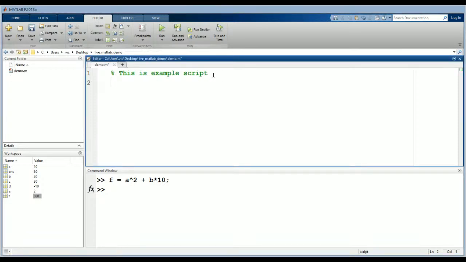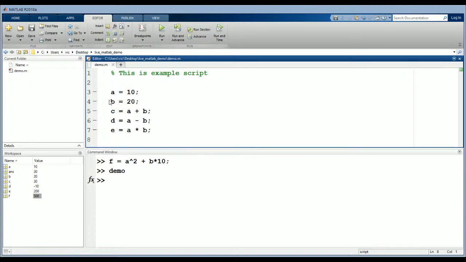Now here I can write different commands. We have learned different commands like CLC, which is used to clear the screen. So let's say I type a equals 10 here, b equals 20. This is how I can type all the commands simultaneously. c equals a plus b, d equals a minus b, and e equals a multiplied by b. Okay, and let's save it. Now I run this. What happens in this case: if I make them commented and run the command again, it will not throw an error.